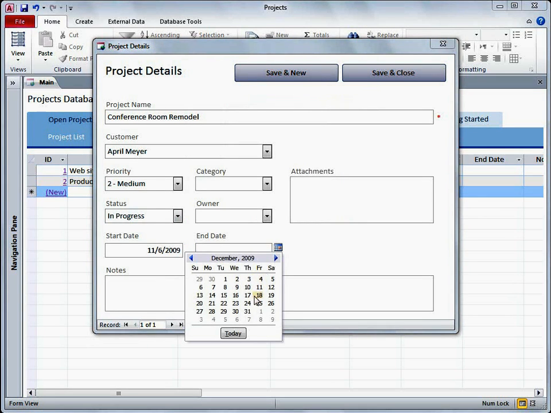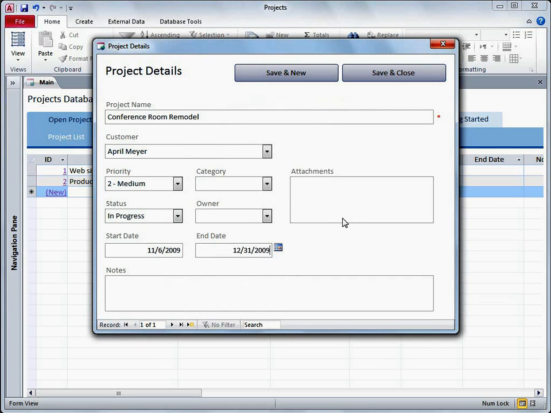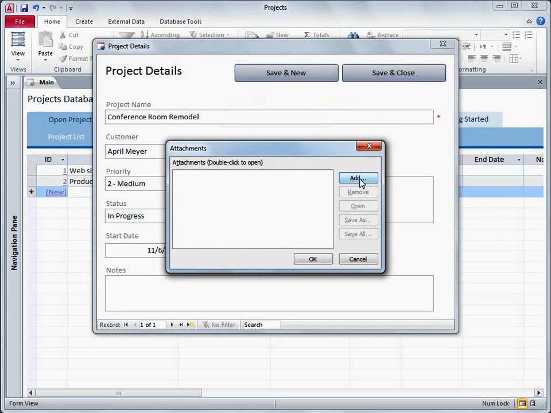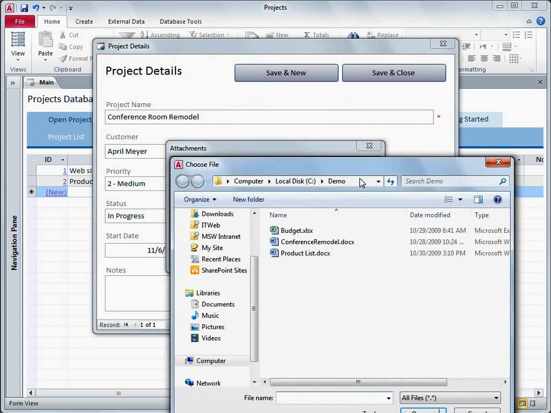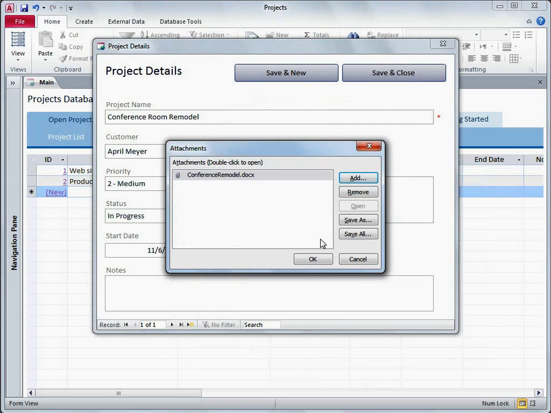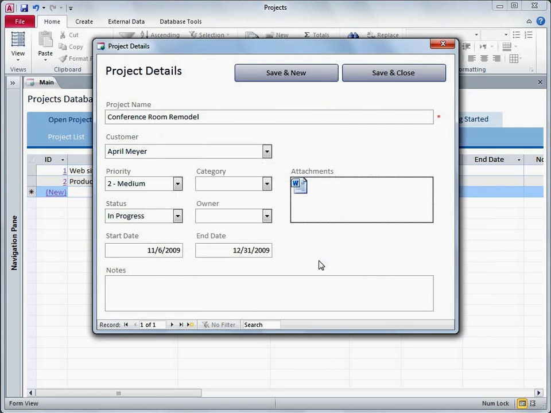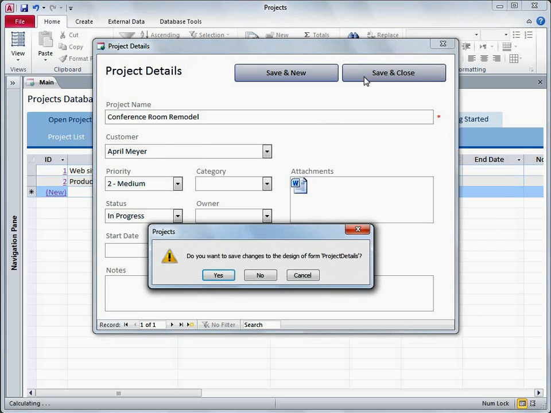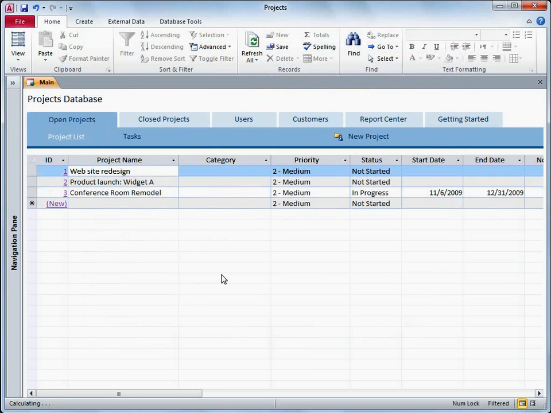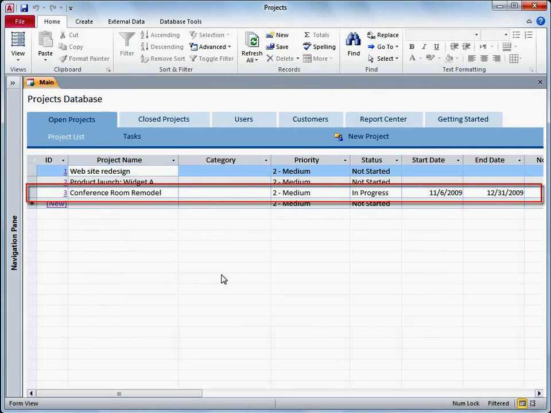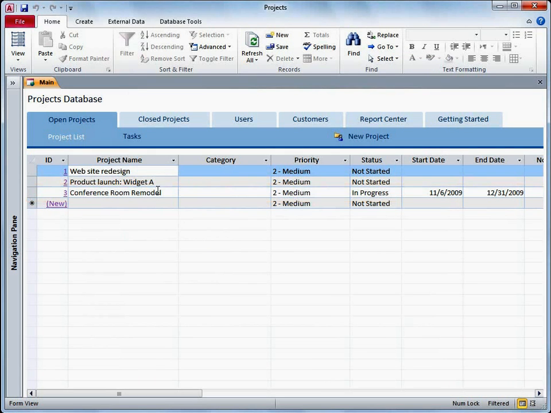If I have projects or documents that I want to attach to this project, I can double-click the Attachments field and then add the files I want. When I'm finished, I can click Save and New if I want to add another project. I'll just click Save and Close to save the one that I entered. Since I made changes to the category list, I need to save the form before closing it. The new project now appears in the project list.